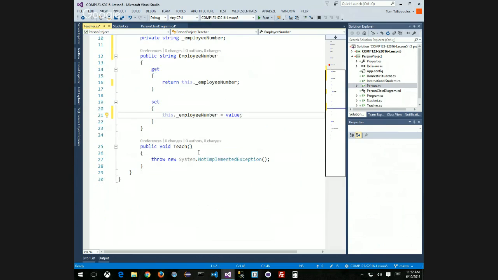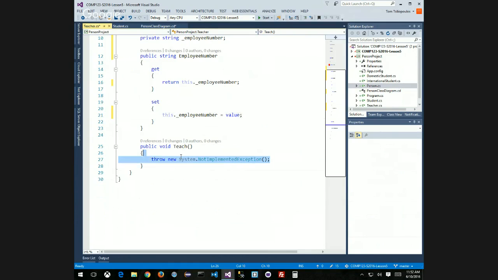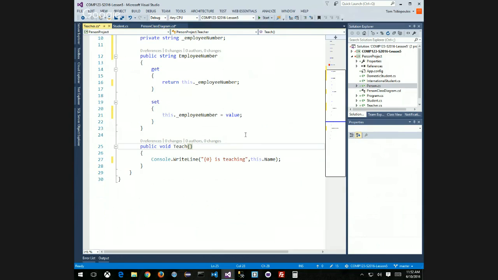In my teach method, I don't have a constructor yet, but I need one. That's why I'm getting this error. In my teach method, I'm going to say something like, in quotations, just like we did before, is teaching. Whatever the name of the person is teaching, which is this.name. Because this.name exists in my person class, I can use it, right?